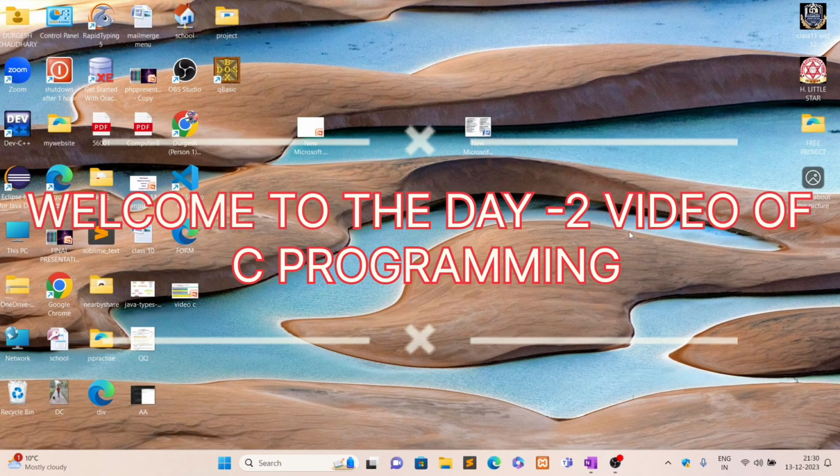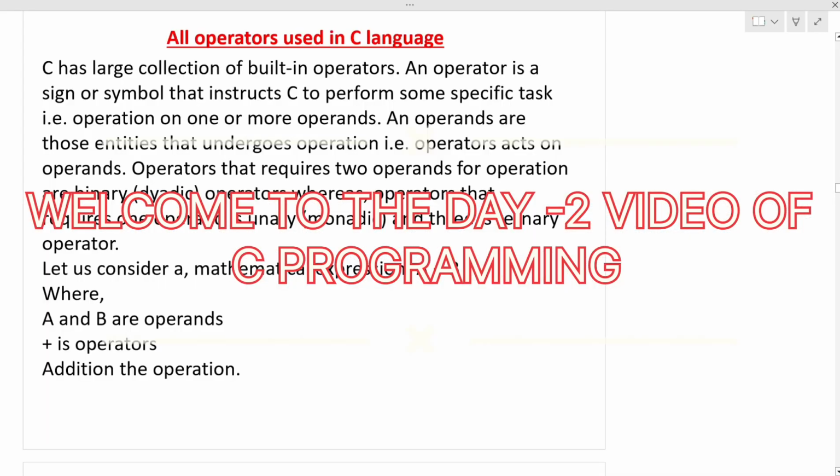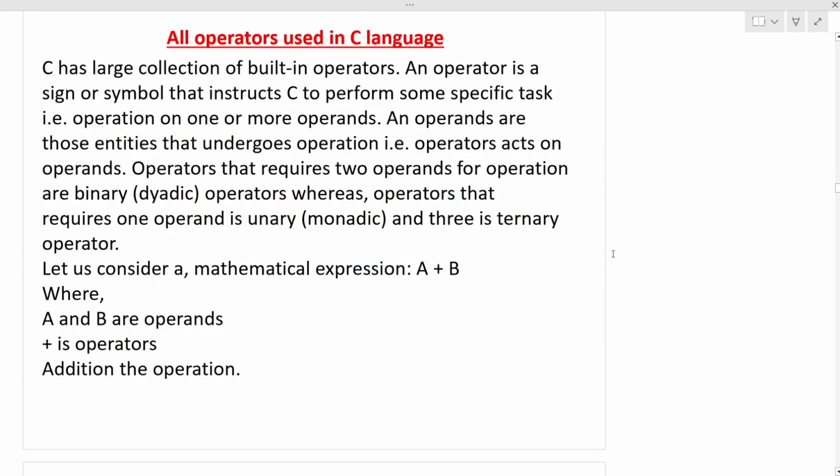Hello friends, welcome back to Online Technical, and this is going to be the second tutorial of programming in C. In this tutorial we are going to discuss different types of operator in a C program, as you can see here on the screen, all types of operator used in C.